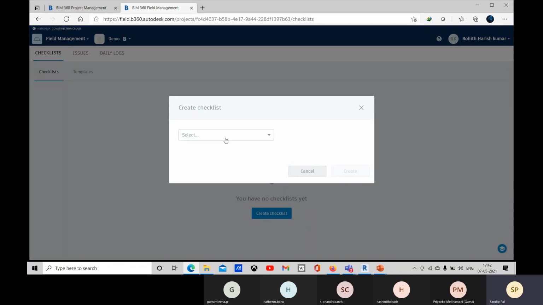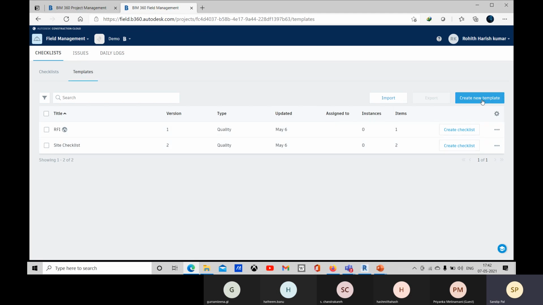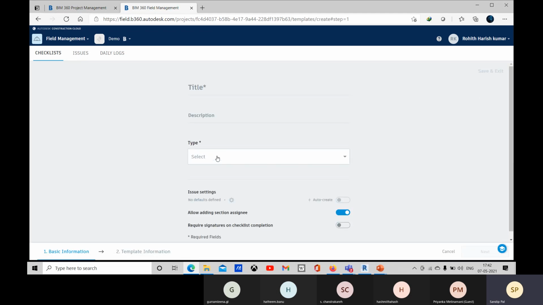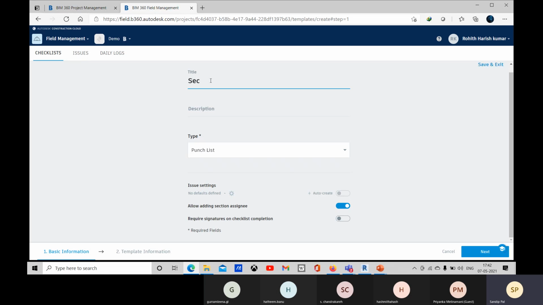So let's go for create checklist. And here you can choose some templates which are already created. If you are creating a new template, so you can go for create new template, and that you can choose like you are doing it for safety or quality or commissioning or punch list. So let's go for punch list, and here you can provide any title. So let's go for section 1, and about the description you can provide it. All right, and then go for next.